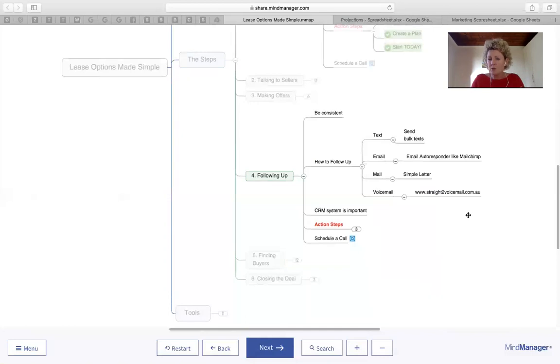Now, I want to talk to you about your CRM, or client or customer relationship management system. If you're going to build a business, you need to be using a CRM, as it's so easy to get overwhelmed by the number of leads that you will start generating. And if you don't have a system in place, leads are just going to start falling through the cracks.